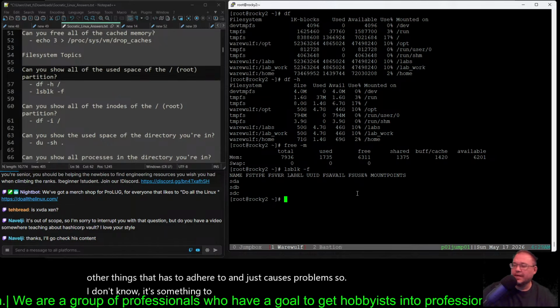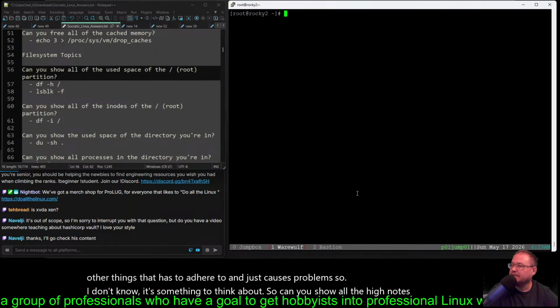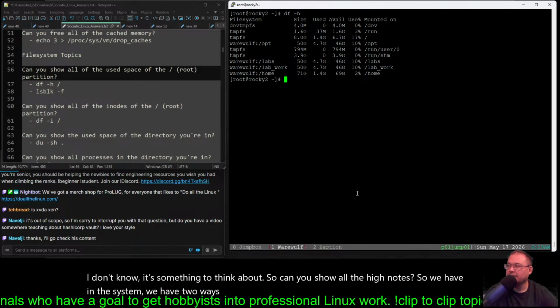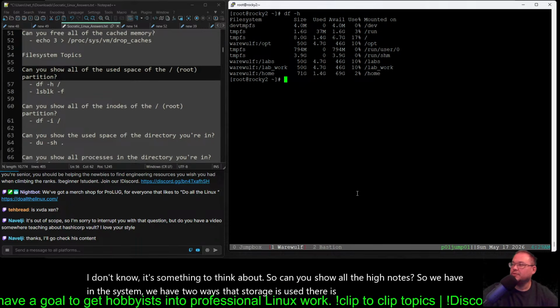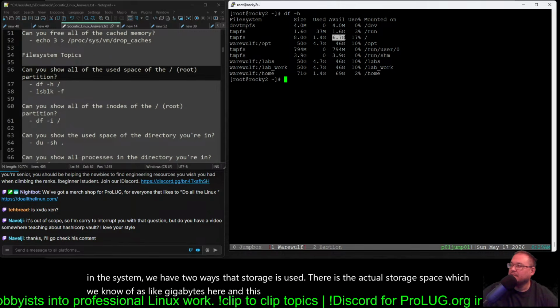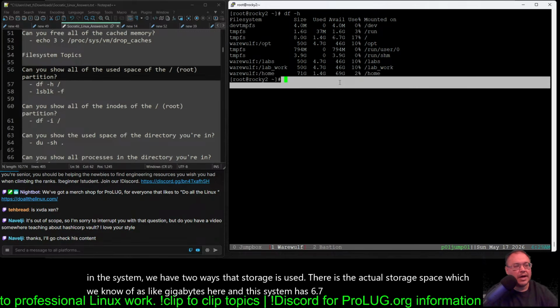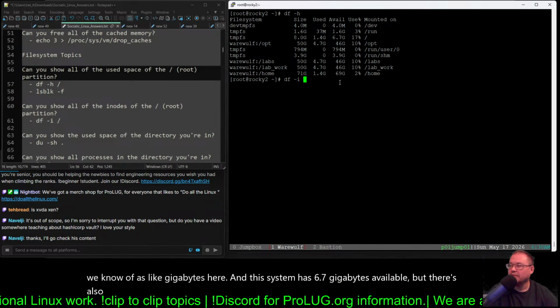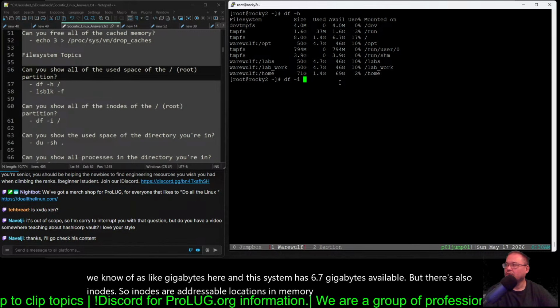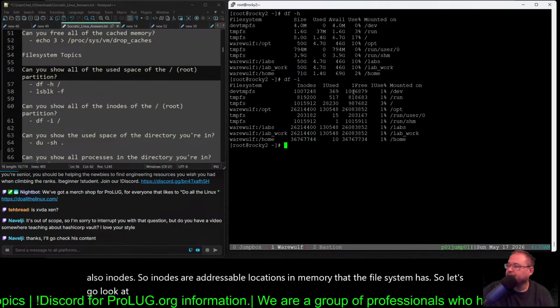So can you show all the inodes? So in the system, we have two ways that storage is used. There is the actual storage space, which we know of as gigabytes here, and this system has 6.7 gigabytes available. But there's also inodes. Inodes are addressable locations in memory that the file system has. So let's go look at the df -i.